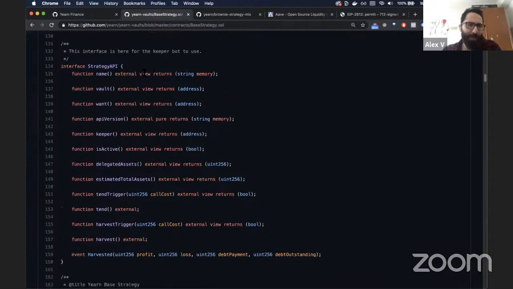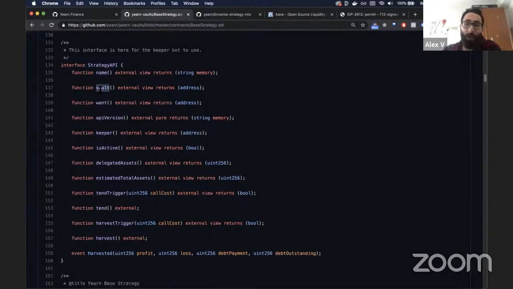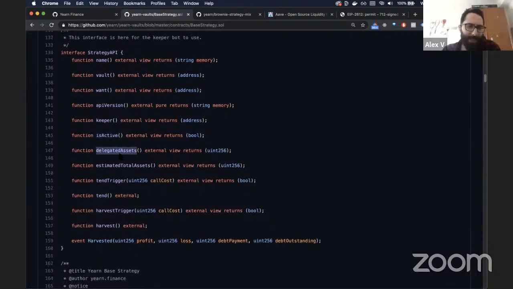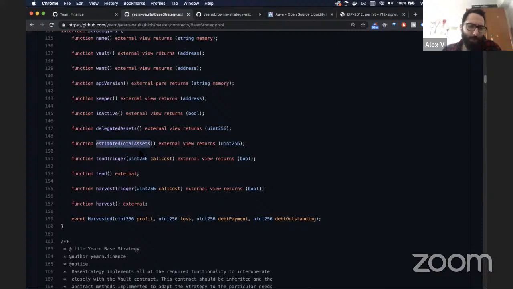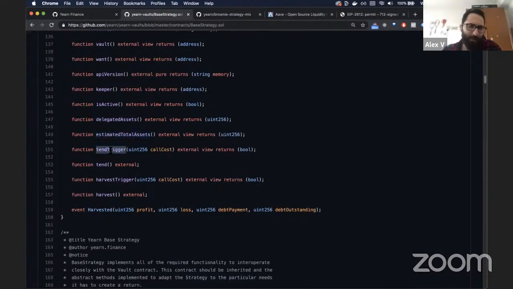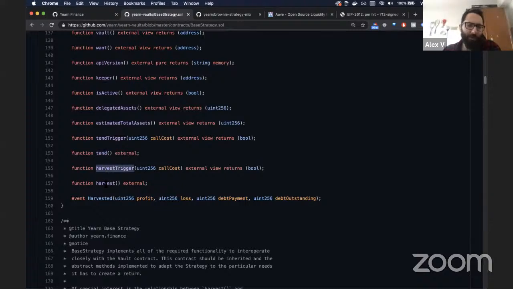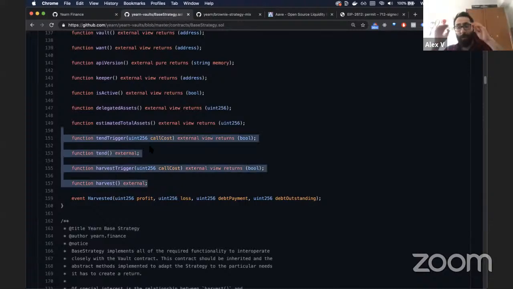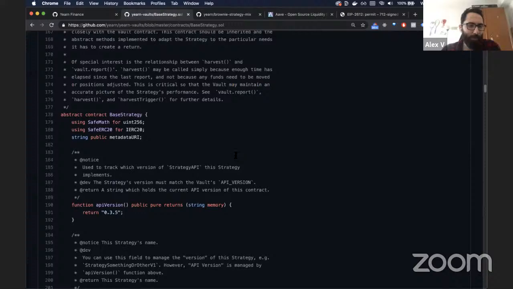Then we have the strategy API. Each strategy will have a name, a vault. We said that it's associated with one vault, a want, which is the token of the vault, API version, a keeper. We'll check that later, but a keeper is something that automates processes. Is active: you need to have an active strategy in order for it to be used. Delegated assets, I'm not sure what it is. We'll see. Estimated total assets, we'll see again. Tend trigger, tend, harvest trigger, harvest. So these are our 4 keywords that we really want to check, and then everything else is kind of ecosystem that we want to just look at.